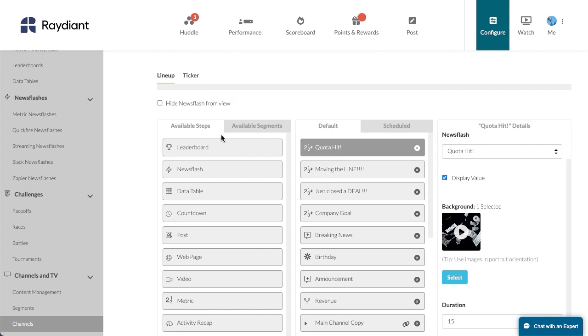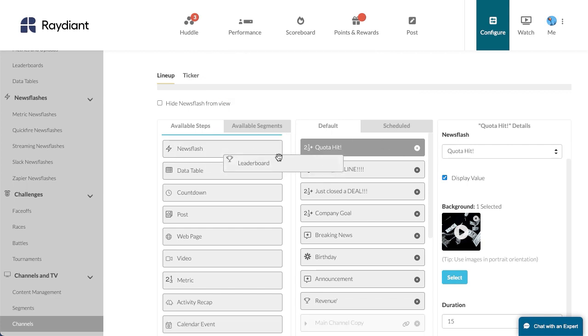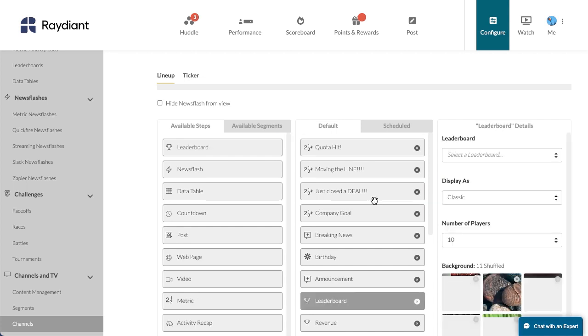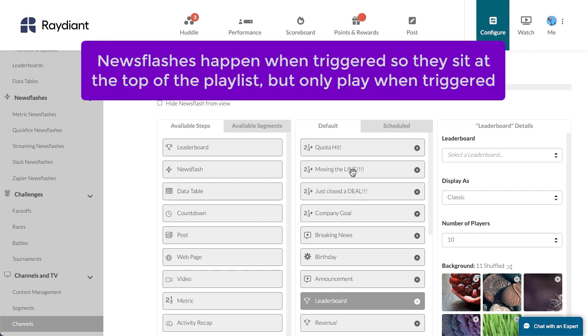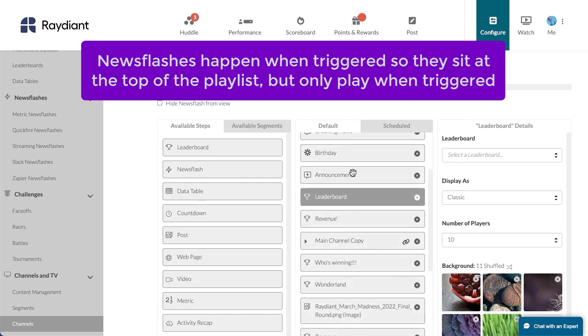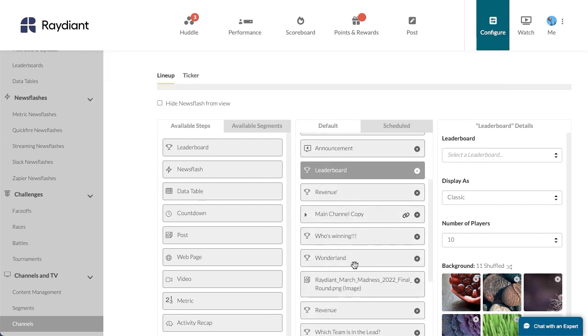For leaderboards, we'll go ahead and grab a leaderboard step and drop it into the channel. Notice it populated right below all of the news flashes. News flashes in your channel populate at the top because they go off when they are triggered. Everything else below plays in a series based on where it's at.